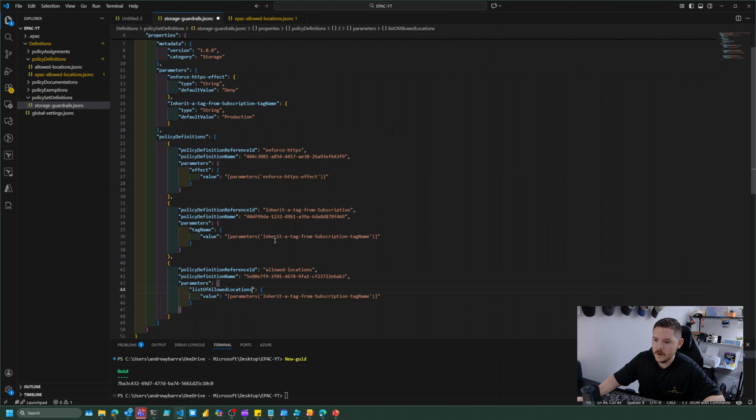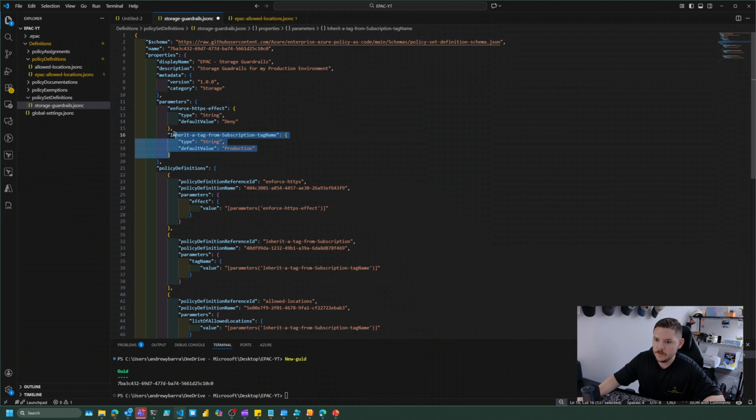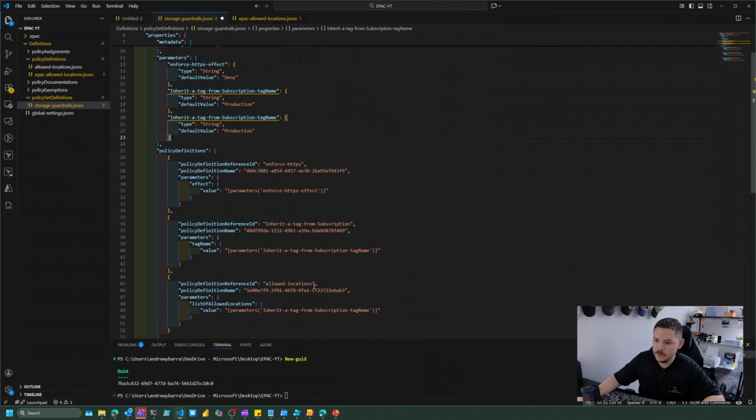And let's go ahead and create a new parameter up top. So copy one that already exists, paste. I like to keep the names consistent with the name of the reference ID. So I'll do this. And list of allowed locations.